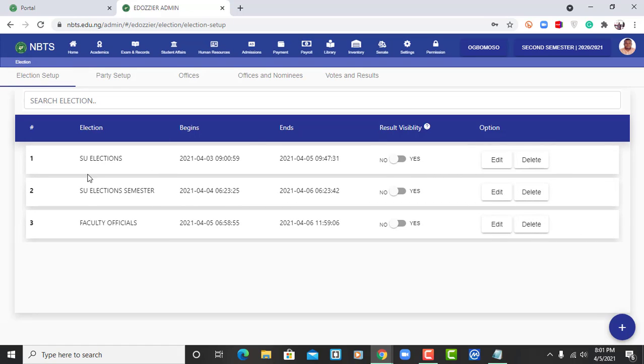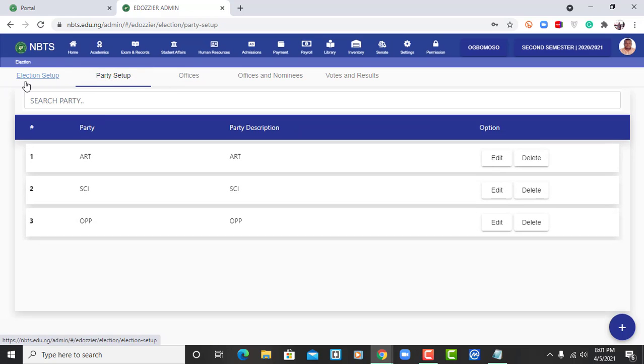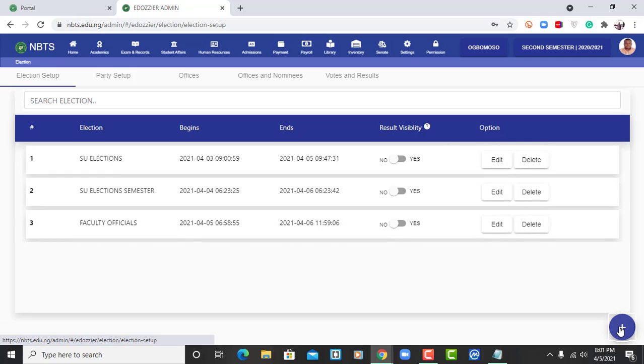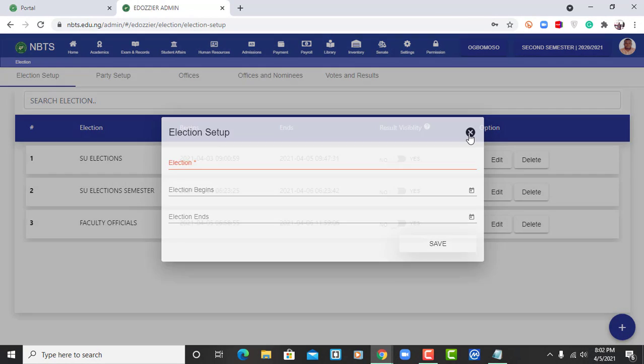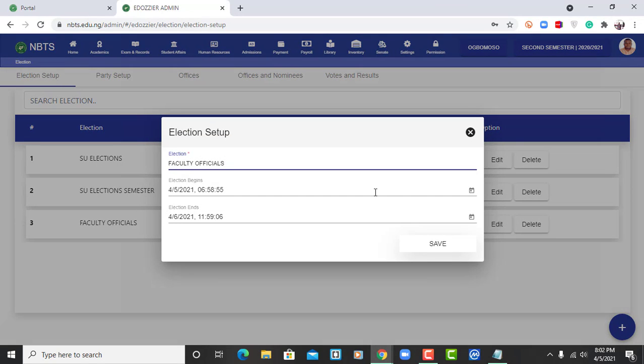You can create different election types. Now we have the SC election created, the SC election semester, and the faculty officials election. So we can go ahead and check the party setup. We can create a new one also by creating here and setting this up. But let's just use the existing one, faculty officials. Now we can edit.